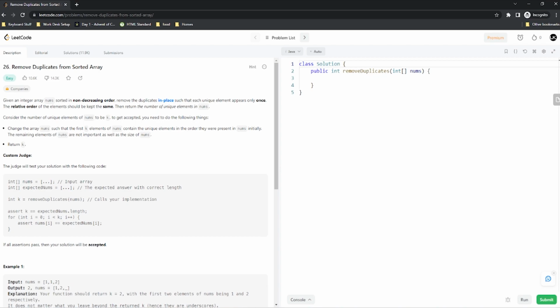Today we are coming back with another LeetCode video. This time we're working on problem 26, remove duplicates from a sorted array. This is a very popular problem which states: given an integer array nums sorted in non-decreasing order. Non-decreasing order is definitely going to be important when we try to solve this. And what we want to do is remove the duplicates in place.